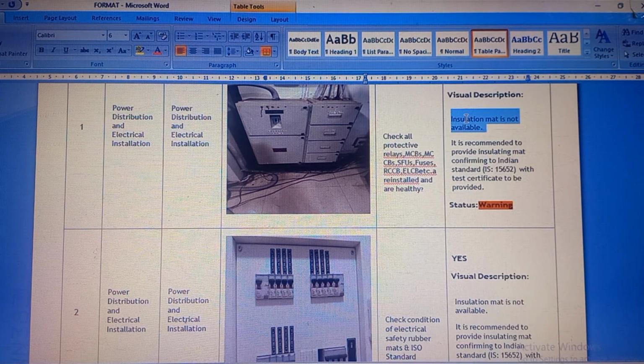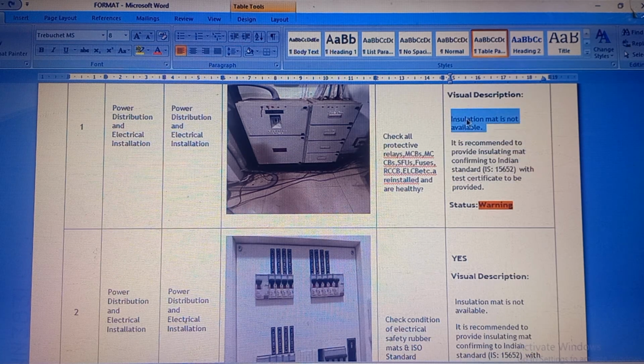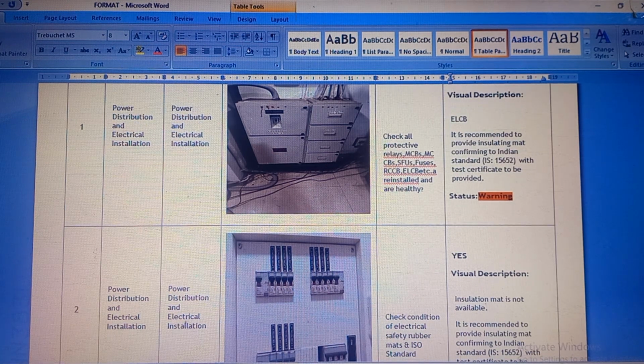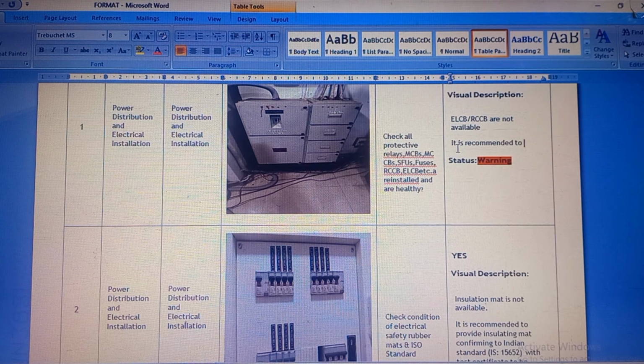Here under observation, Control V. Sorry, I think that was not properly copied. I know what the observation is: ELCB/RCCB is not available. So I'm going to provide the recommendation: it is recommended to provide 30 milliampere ELCB/RCCBs. That's it. Now I'll move on.